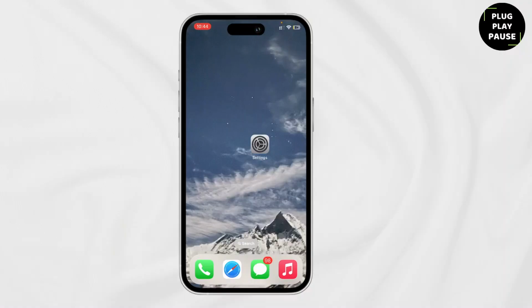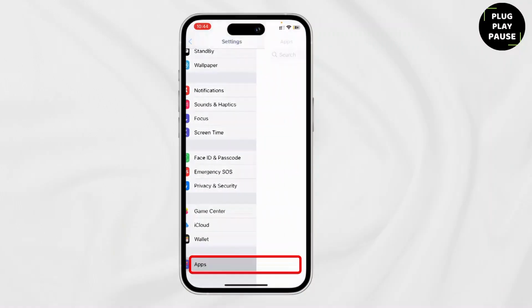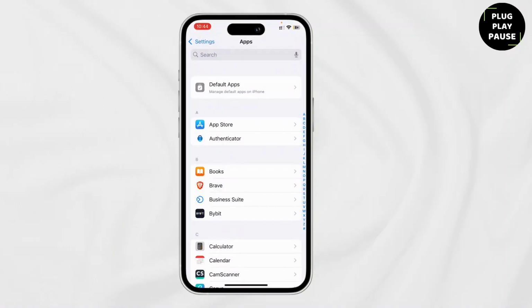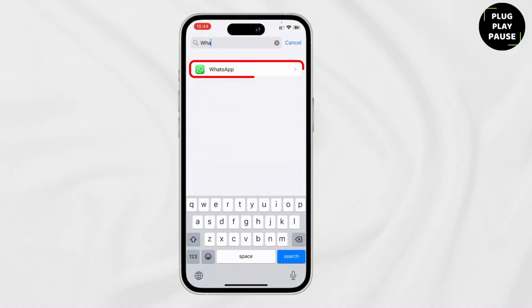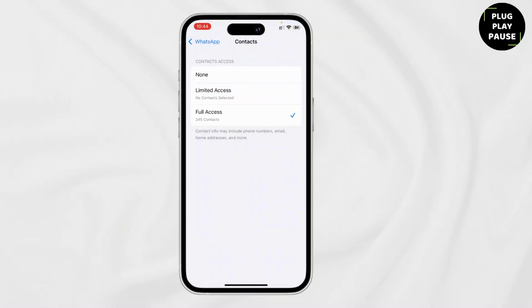So, first things first, you have to make sure that WhatsApp has permission to access your contacts. Open up the settings on your device and scroll down until you find apps. There in the search bar, search for WhatsApp, tap on it, tap on contacts, and make sure you have ticked full access. This simple step can often resolve the issue right away.